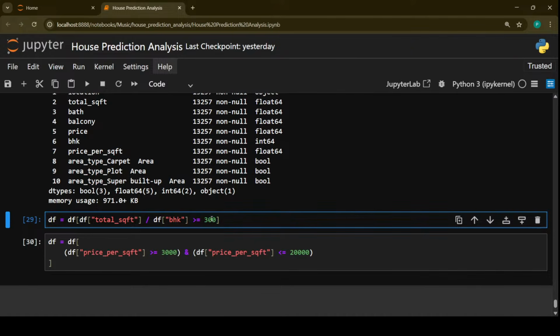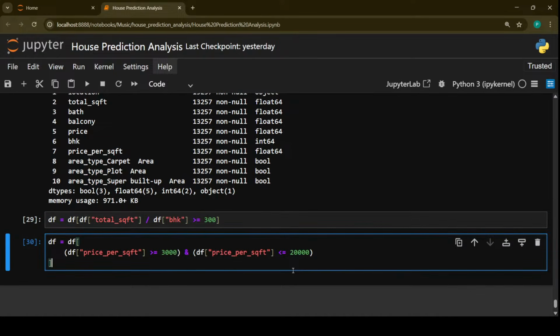Why have we taken 300 square feet? Because a bedroom smaller than 300 square feet is usually a data error or wrong entry. It would be impossible or of very poor quality. So greater than that will be taken, less than that will not be considered, because that would be very poor quality to give to our users.